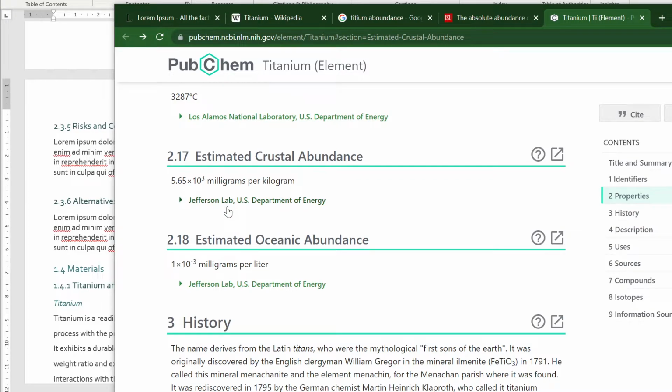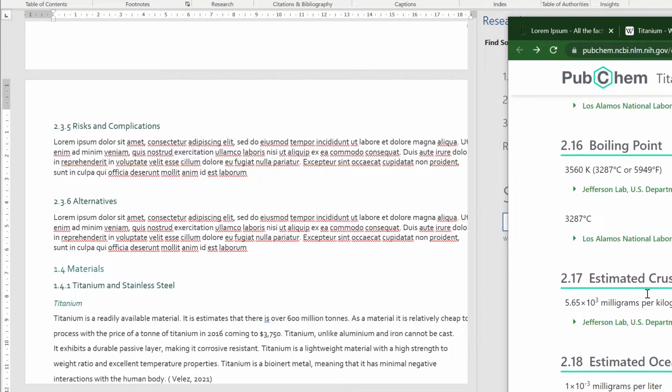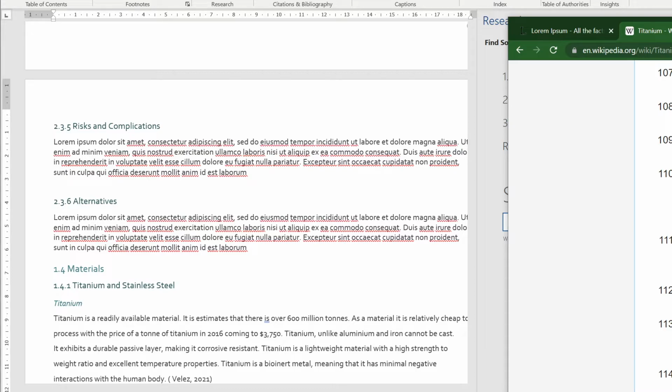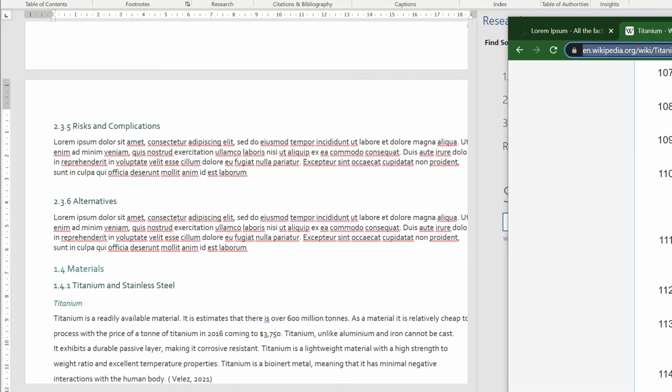They've taken their source from Jefferson Lab, U.S. Department of Energy. But because they don't have a URL that I like, I'm going to go instead with... Now, the problem is it's not really the sentence I like. I do like the Wikipedia one where it says it's the 9th most abundant material. The fact is here, I have there's 600 million tons in the Earth's crust, right? So let's see if we can find that link.